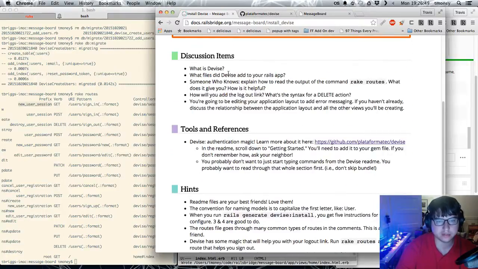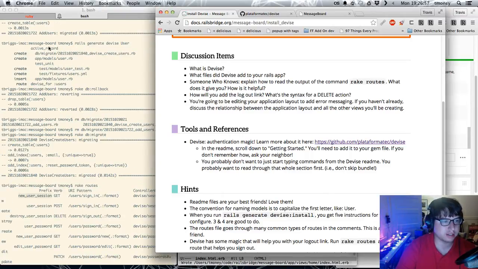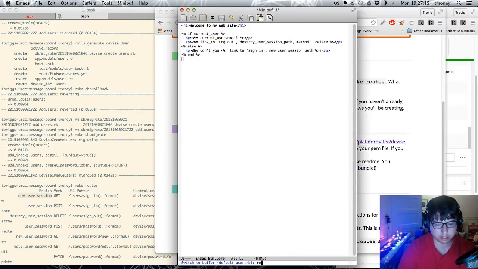Alright, so what is Devise? It's a library that helps us with authentication and creating user models. Devise added these files: a migration, a user model, some unit tests, a fixture, so like I can create users in test, and a route. It put a Devise for users route. Okay, let's look at that route actually. I'm curious.